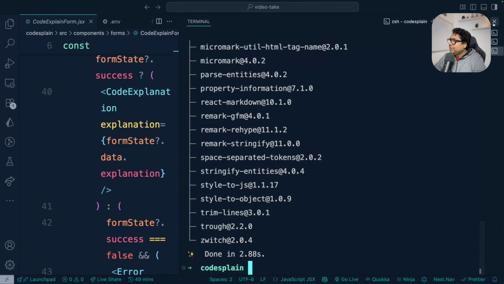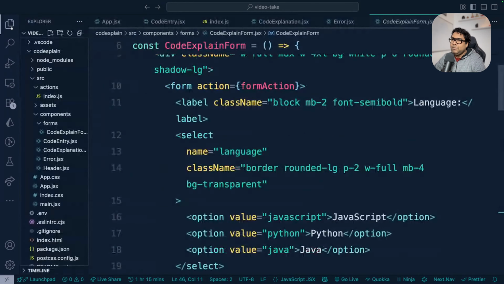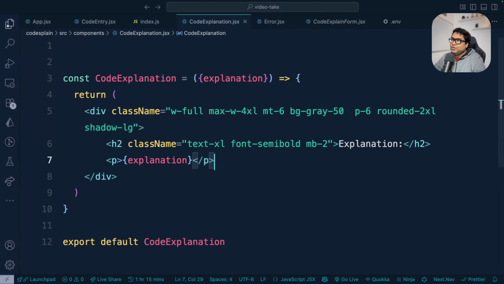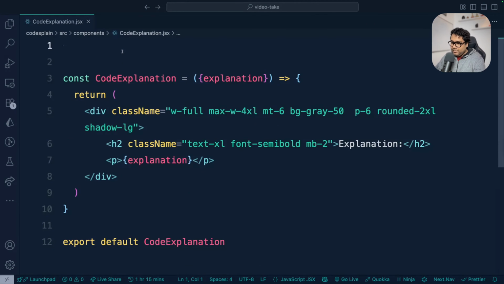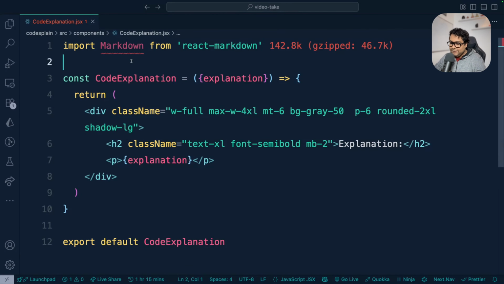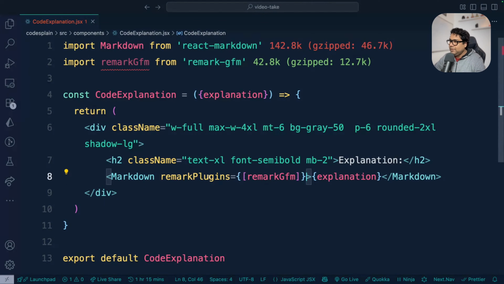Awesome. Now I can close this terminal and I have to come to the component where I'm showing the explanation, which is code explanation. Okay, so this is code explanation. Let me remove everything else. So here, import markdown and then remark gfm, those two things that I have installed. And now instead of this p tag, use this markdown and define the remark plugins, passing remark gfm. That's it. This is the only code change that you have done.